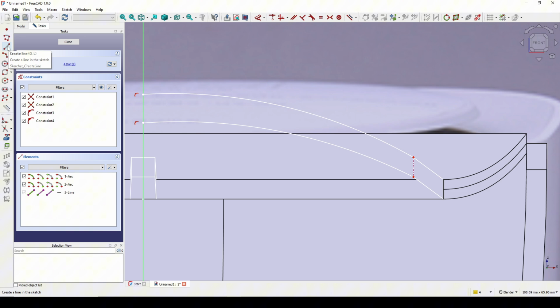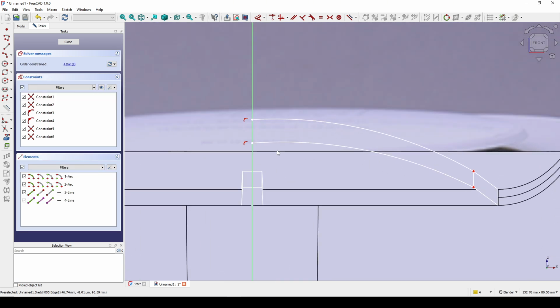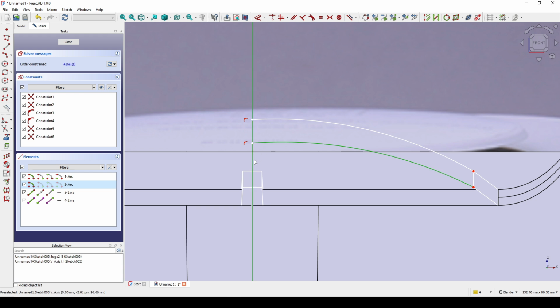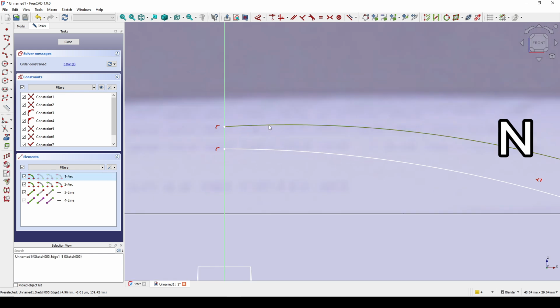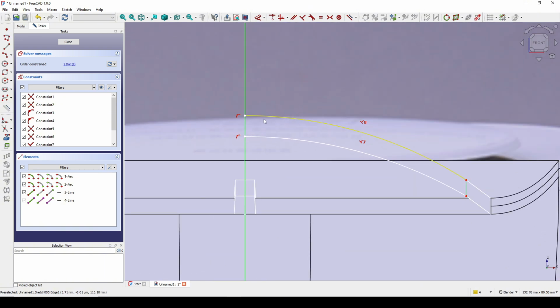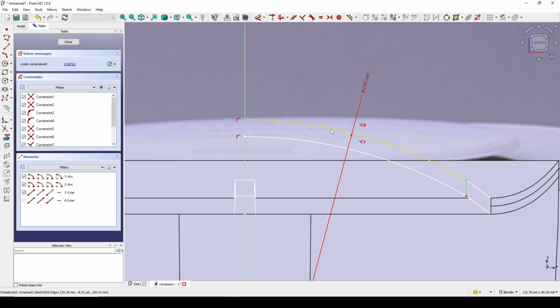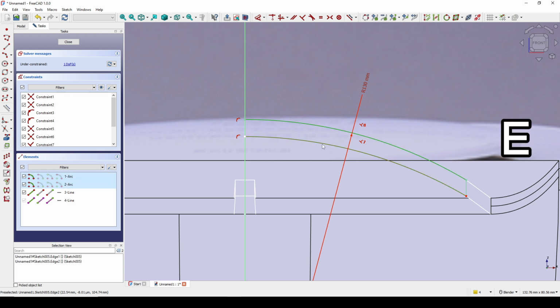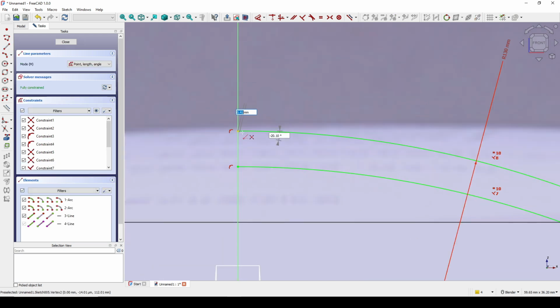Now I will create another line to connect in between, from here to here. And I select this arc and this line, and I hit N for 90 degrees. Doing the same, this arc and this line, hit N. And then I set the radius of this arc to 130. Selecting this arc and this arc, hit E for equal. And I also create a line to close this sketch.